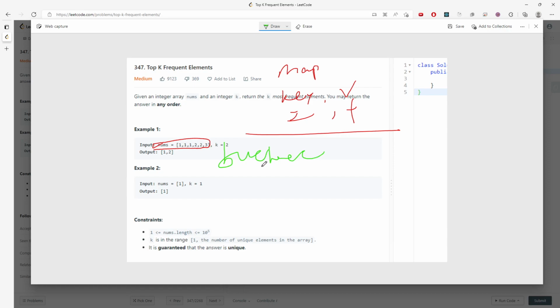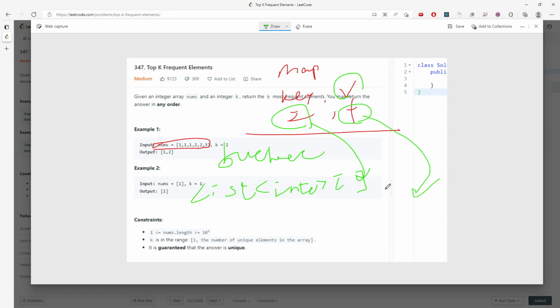You have to have a bucket, which is a list of arrays. You put the integer in there, and then you put the number, which is the key, into the frequency array, right? This is bucket sort. So for example, this is frequency 1, frequency 2, frequency 3, right? And you have to include frequency 0, even though we are not using it, but we have to include it.